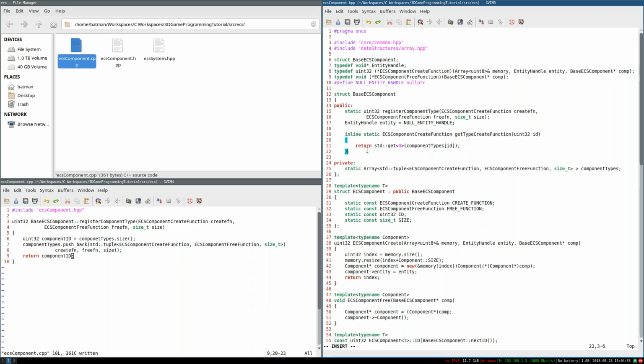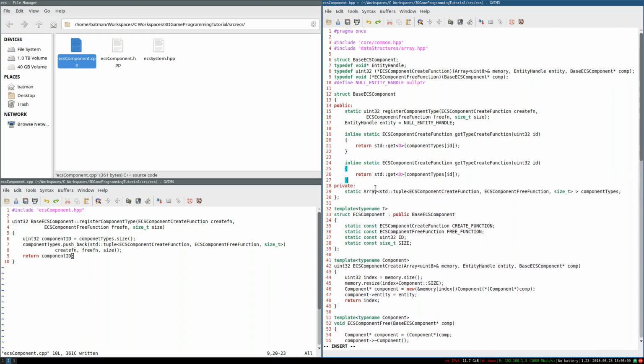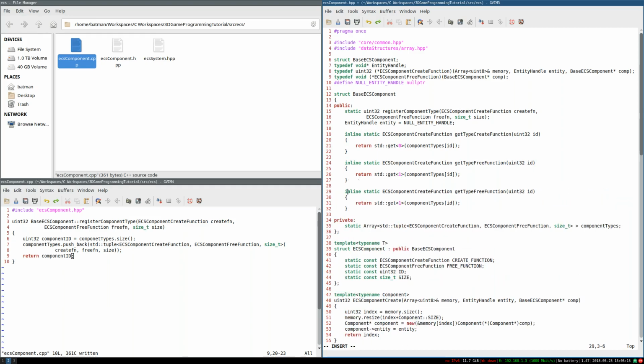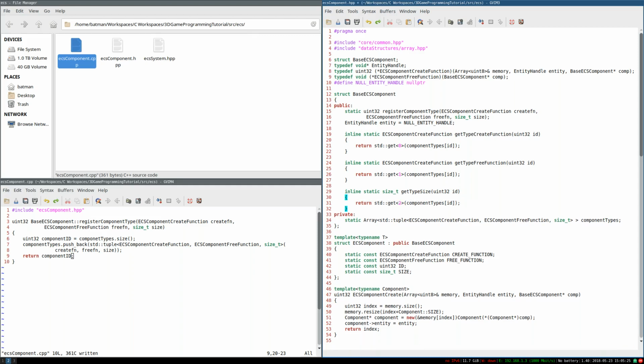So there we go. Now we have an easy way to access it, and the rest of the program doesn't have to care how we're doing this internally. We can easily change it and modify it later. So the free function, same thing, except element 1. And you'll never guess how we're going to do the last one. So we're going to take in get type size, and it's going to be, you guessed it, number 2.